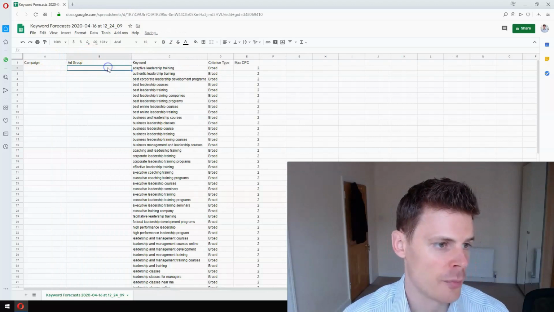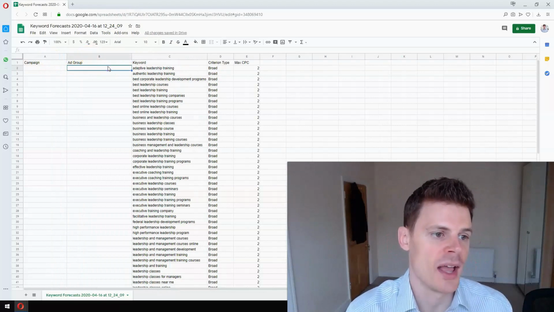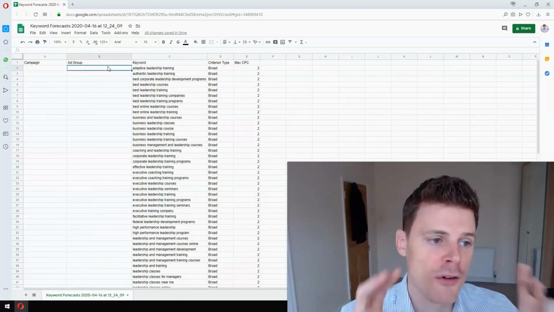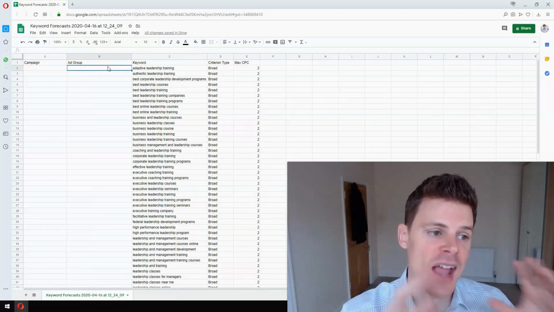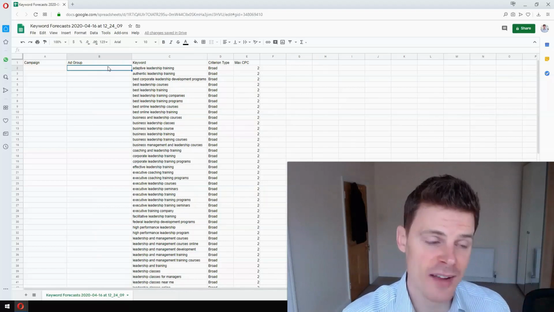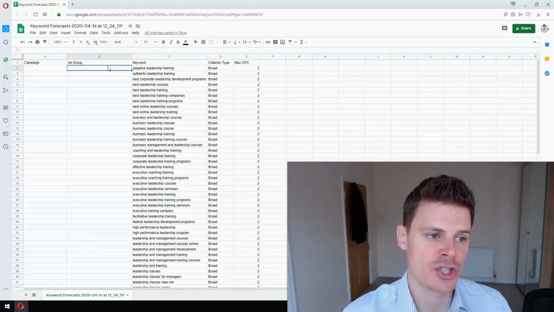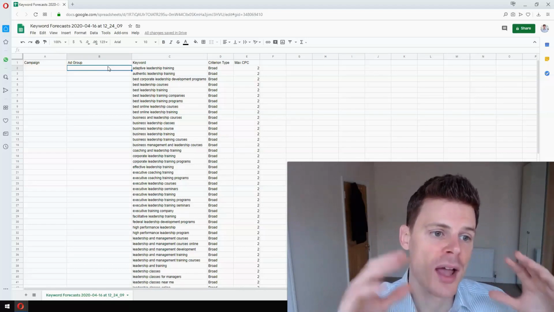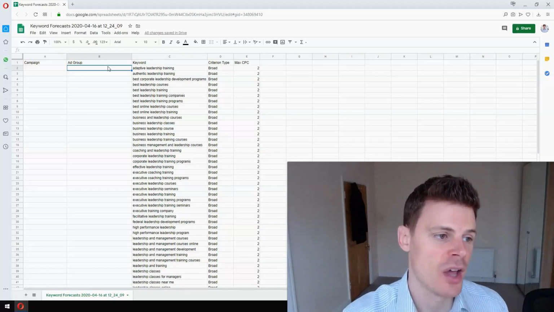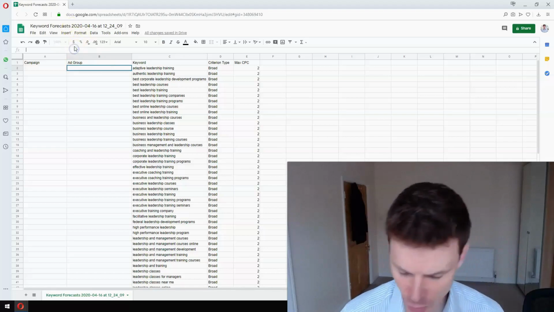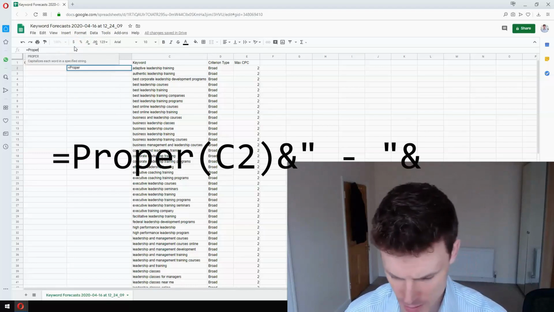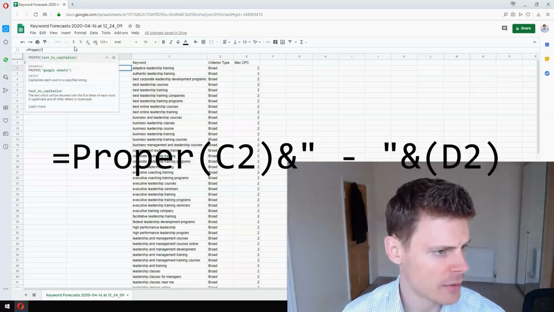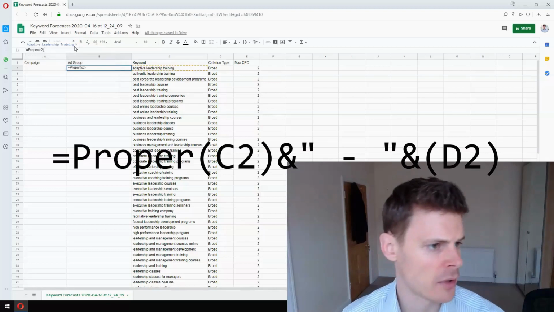And for the ad group, we're going to use a special formula to automatically define the ad group name for us, which is going to save us time, and the ad group name is going to give us an indication of which keyword is in that ad group and what the match type is for that ad group. So I'm going to start off by typing equals PROPER, open bracket, C2, close bracket.